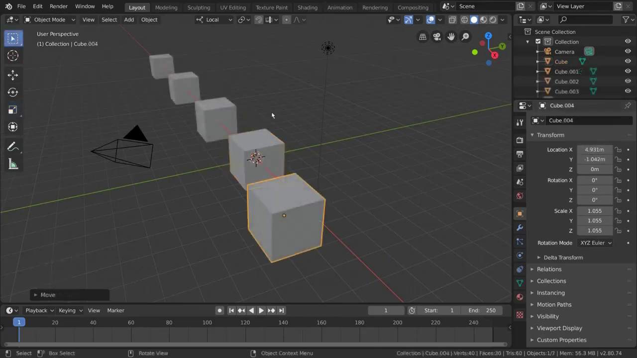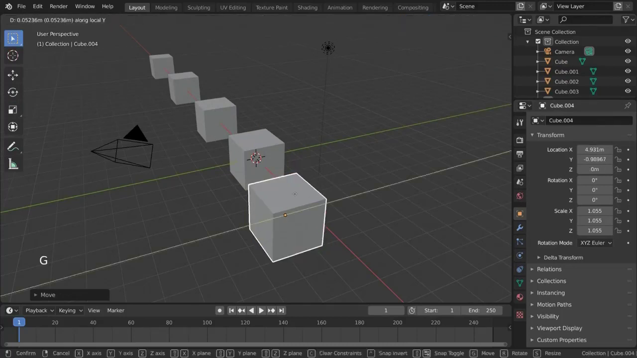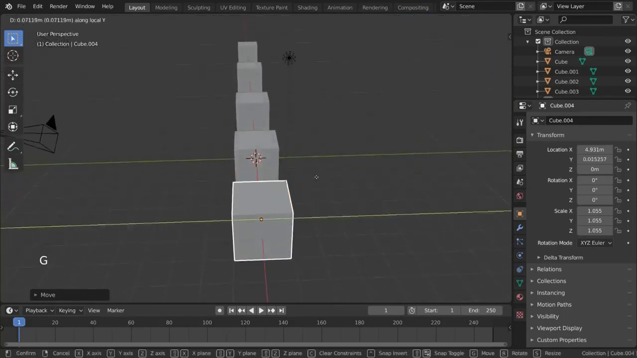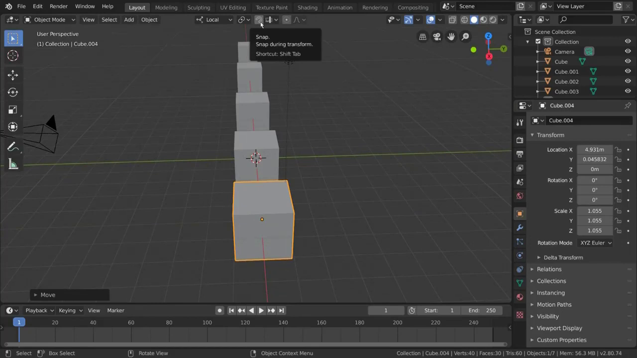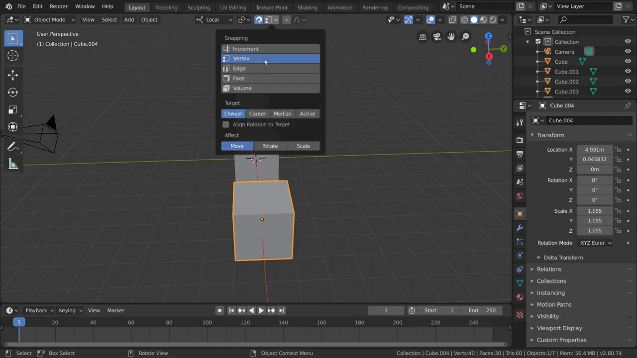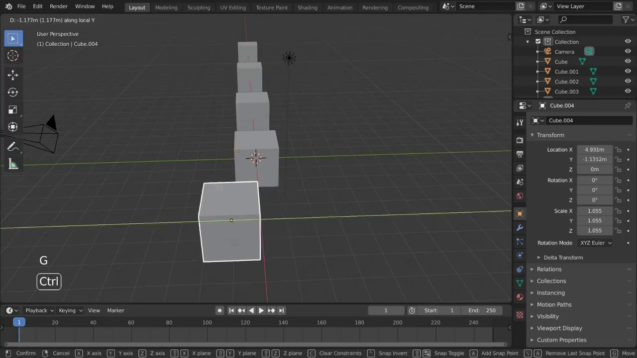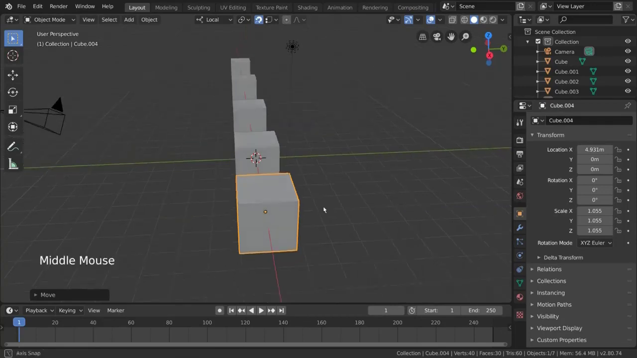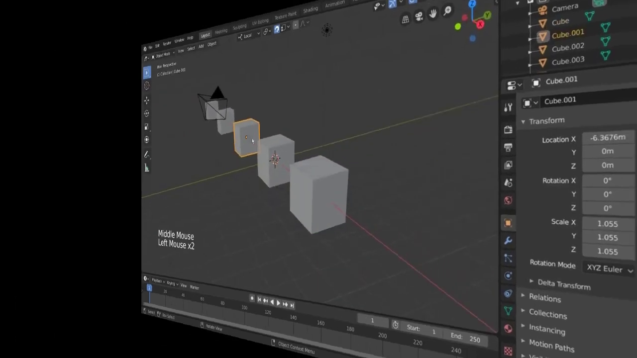Alright, but what if I have a bunch of boxes that need to be perfectly aligned? Eyeballing it isn't very practical or helpful. This is where you can use the snapping options located at the top here. This magnet icon toggles snapping on and off, but you can also press Shift Tab. The drop-down menu to the right of it allows you to snap to increments, vertices, faces, volumes, or edges. This way, you can align your boxes perfectly to each other without relying on guesswork. Selection and transformation are the foundation of manipulating your 3D scene in Blender.